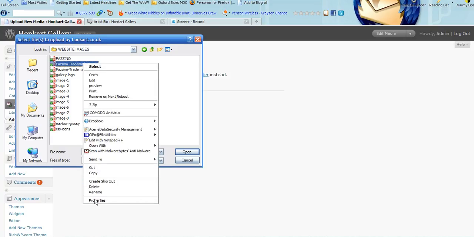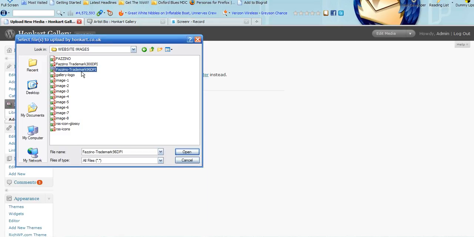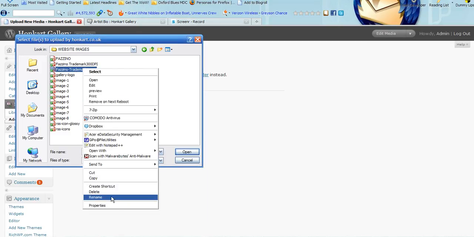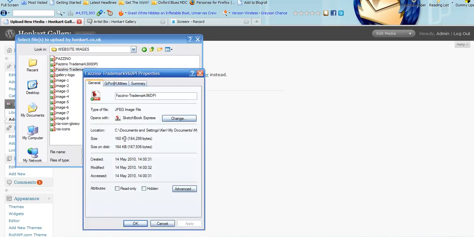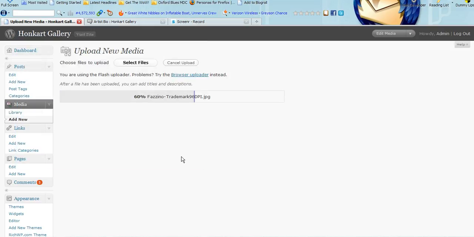If I right click and do properties, that's a 2.44 megabyte size image, and then when we look at the one I've resized in Photoshop, you'll see it's 160 KB, so it's a fraction of the size, which is what we want. It won't affect the quality or anything. So let's click on that, okay, and you can see there it goes.